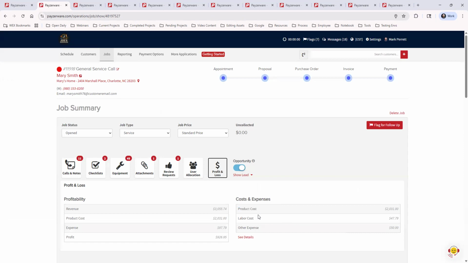The other part of the equation is your labor cost. So my technician is going to go out, clock into the job and clock out of the job, and that time is tracked, but it needs to know what the labor cost per hour is in order to get a correct labor cost for the time that the technician spent on the job.